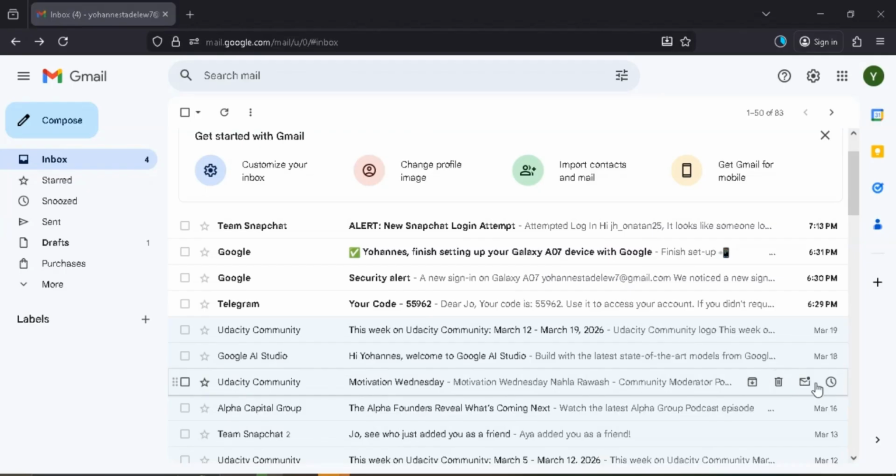There are two easy ways to block an email address. The first method is if you already have an email from that person.